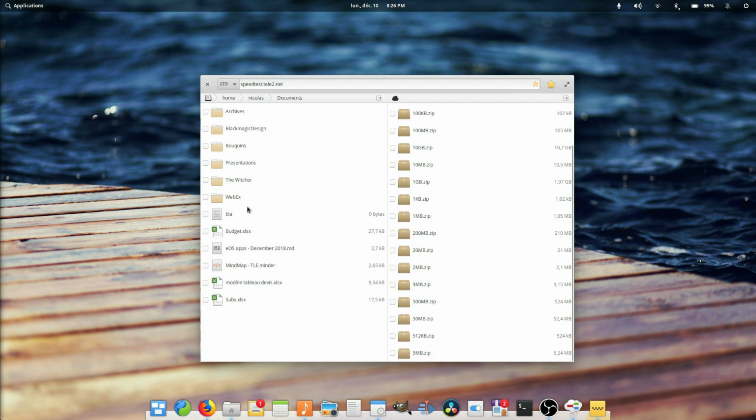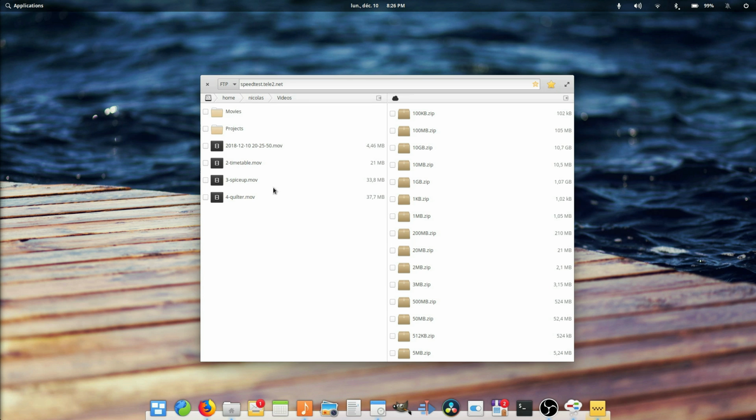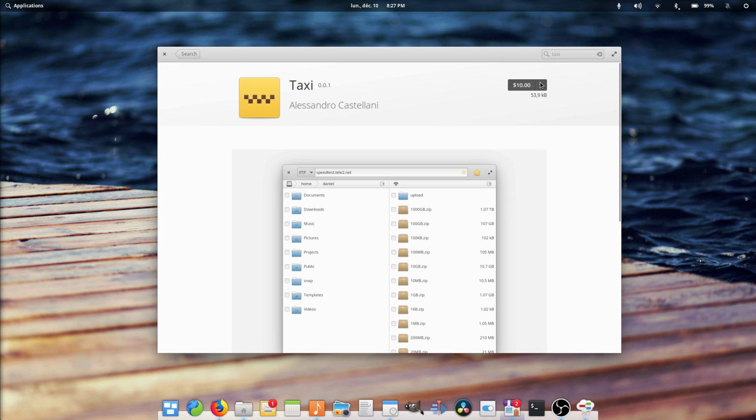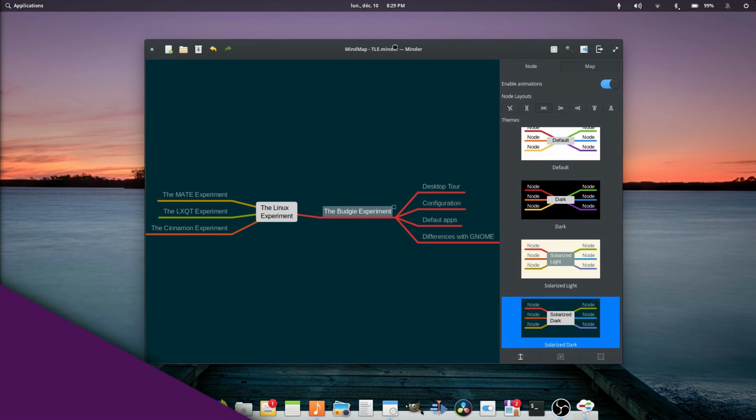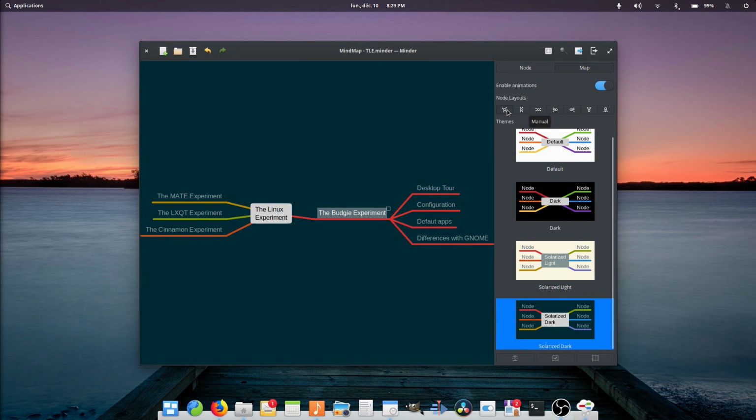Taxi won't be enough for power users, but for me, to check on the correct upload of XML files regularly, it does the job perfectly. Taxi is available in the AppCenter for an asking price of $10, but as always, pay what you feel is right. Minder. I've already talked about Minder in a specific video, but it still makes the list.